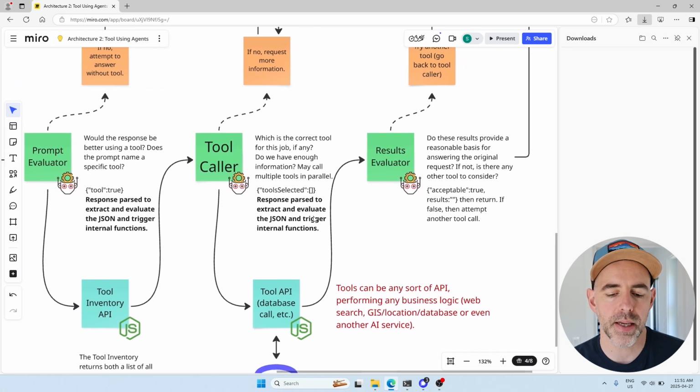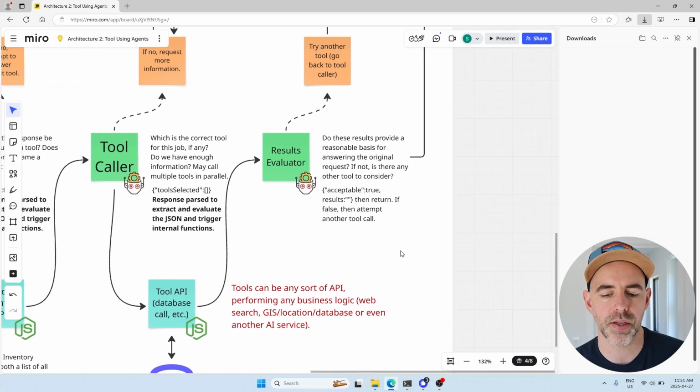And it comes back and it executes those either sequentially or in parallel. And it now actually calls the tools. So each of those tools is going to have an API endpoint that's going to receive a schema. So, longitude, latitude, date, time, country code, whatever is needed to trigger that. And it's going to attempt to return those results here to the results evaluator.